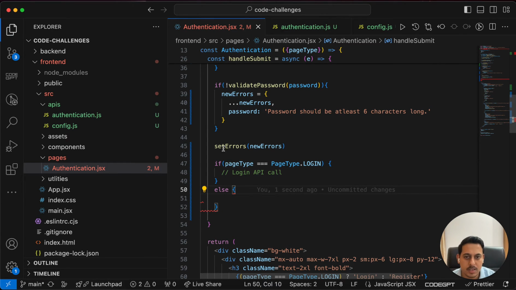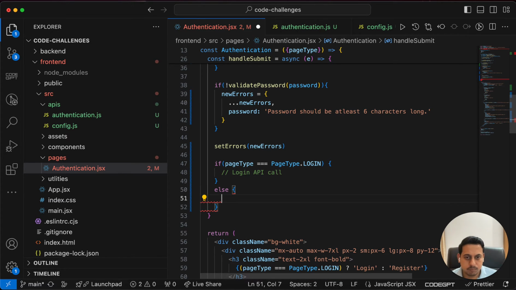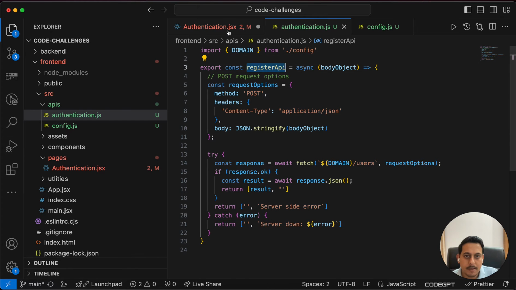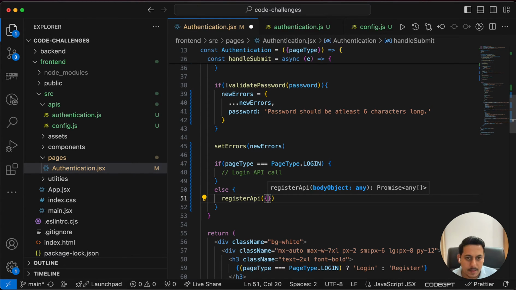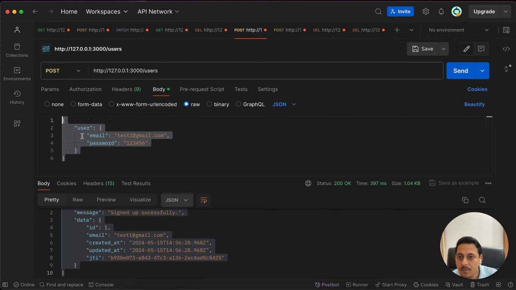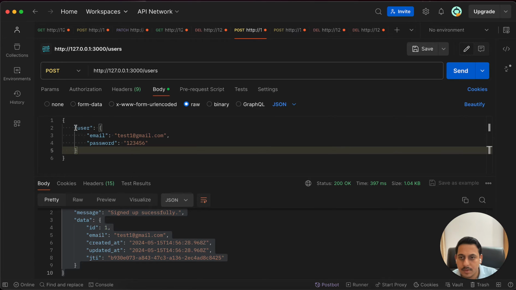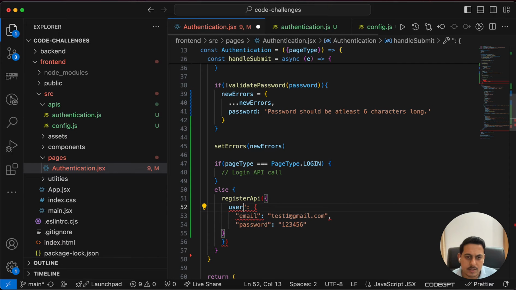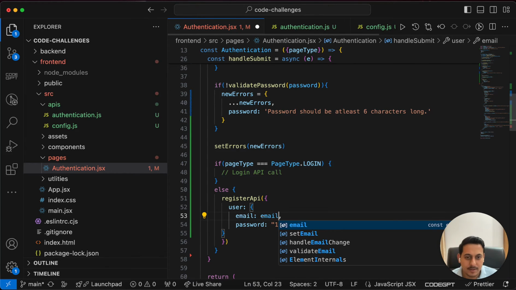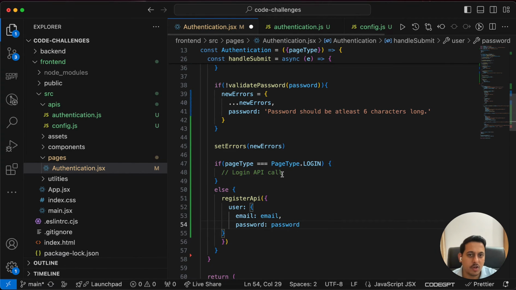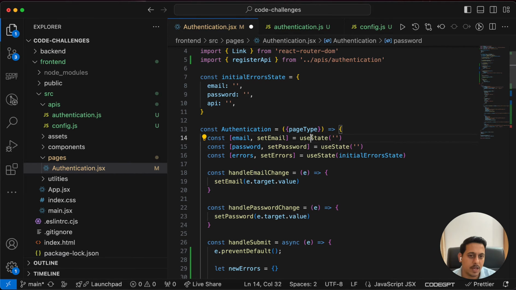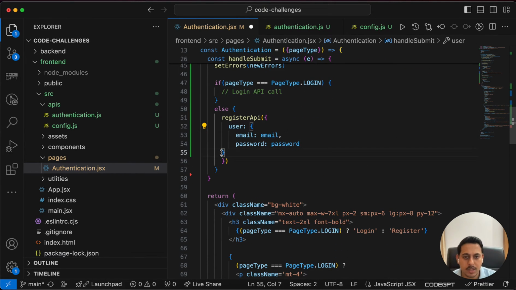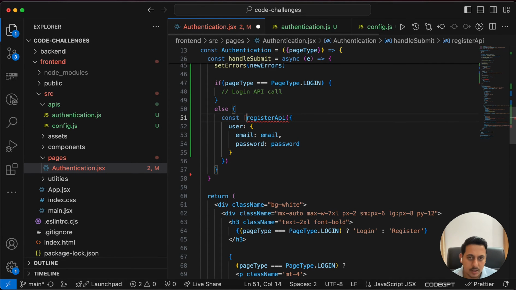And else it will be register, and in register, we can write register API. And in that, we will start sending our data, which is equivalent to this. Copy, paste. I think we can just send it as key. But we know email and password we have to take from the user. From the previous video, you might remember that email and password is something that we were saving in user state, right? So we'll send that in this object and make the register API call.